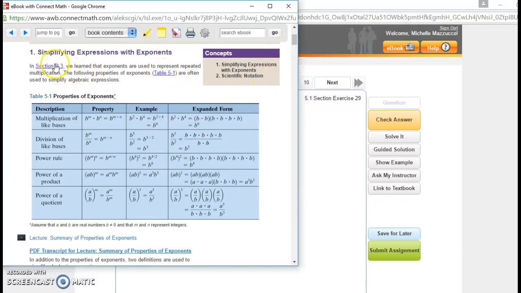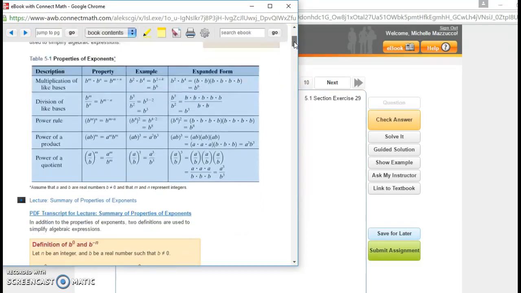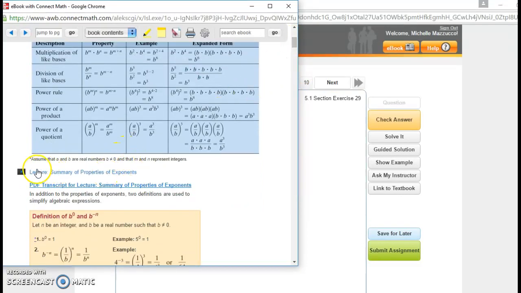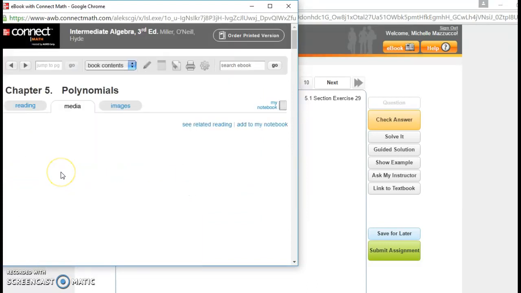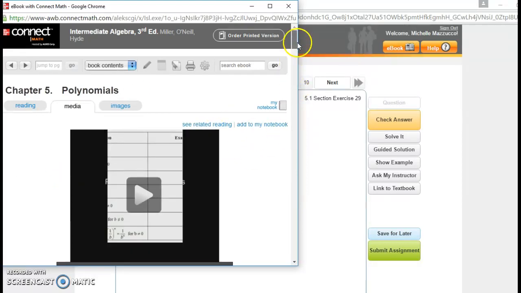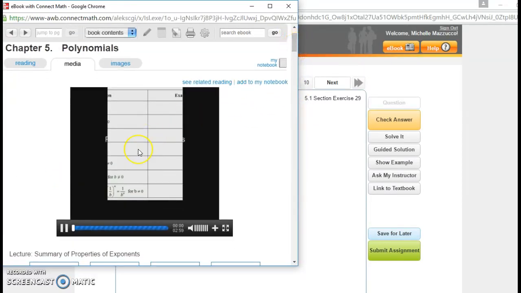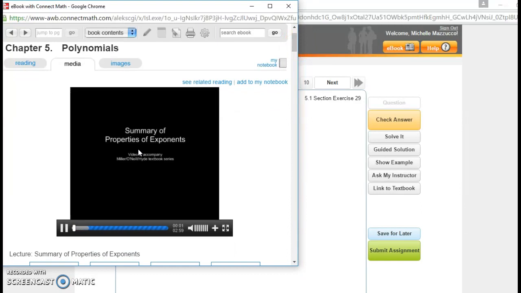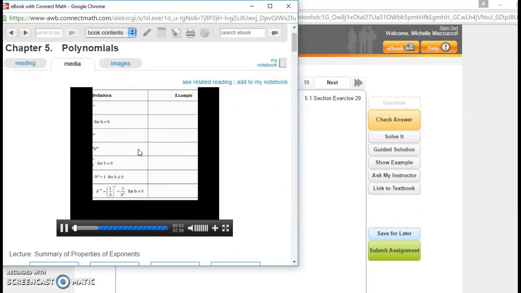Notice there's things here that you can click on, which makes it nicer than a hard copy of the textbook, because you can click on things. Like over here, it has a little video icon. So I can click here and then it's going to take me to a video from the textbook author, and I can click play and listen to how to solve this problem.